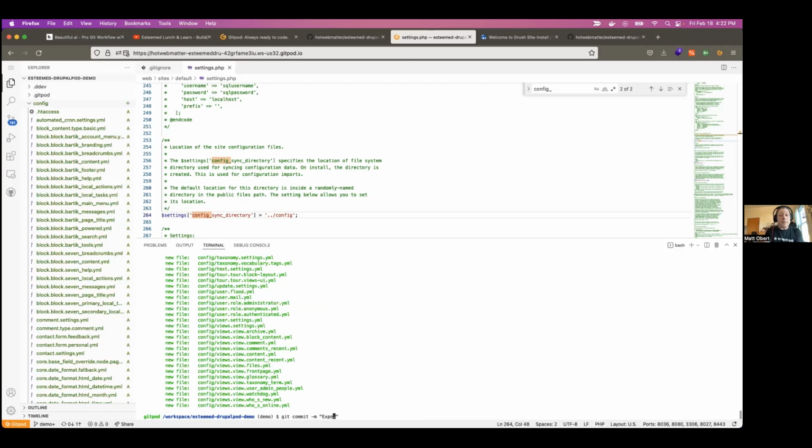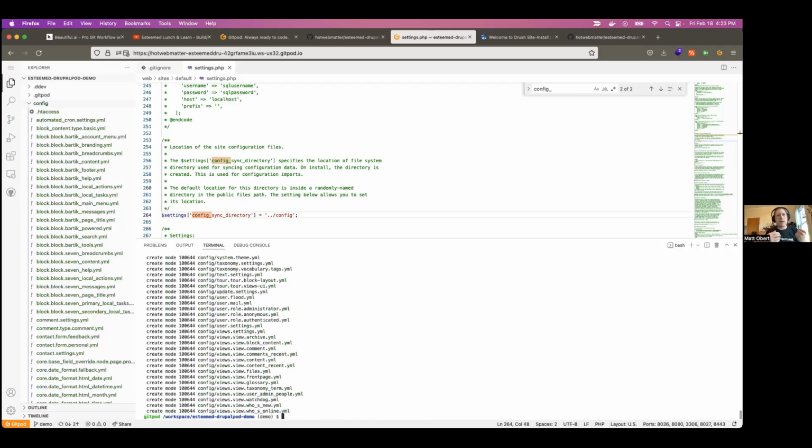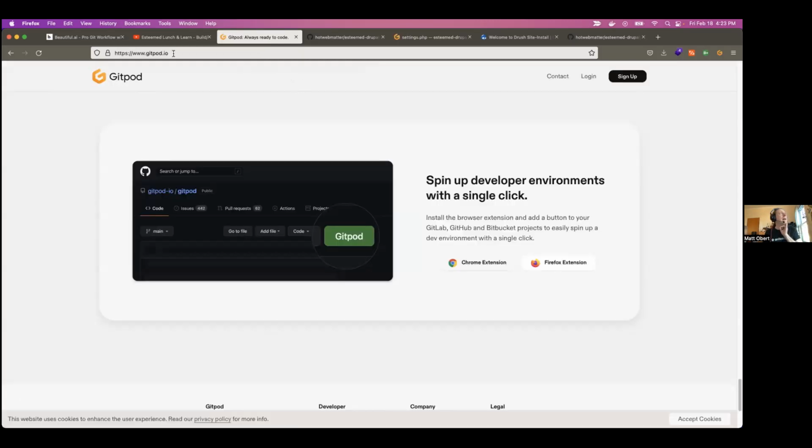And what's cool about this now is when I change things in Gitpod, I can pull it to another environment. Say I want to run it in my local environment, I can actually pull this and do the config import, or I can make changes in my local environment and push it out there, and I'll be able to import the changes from someone else's computer into this Drupalpod, this Gitpod environment.